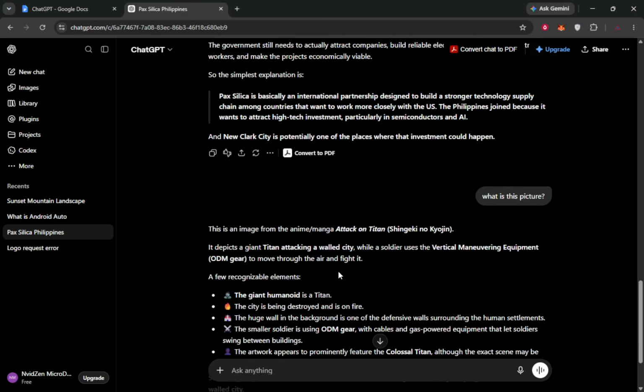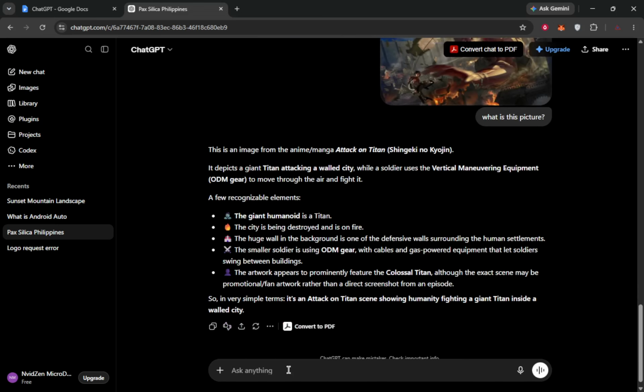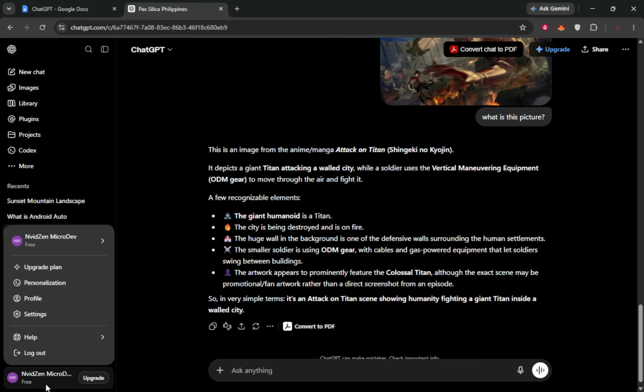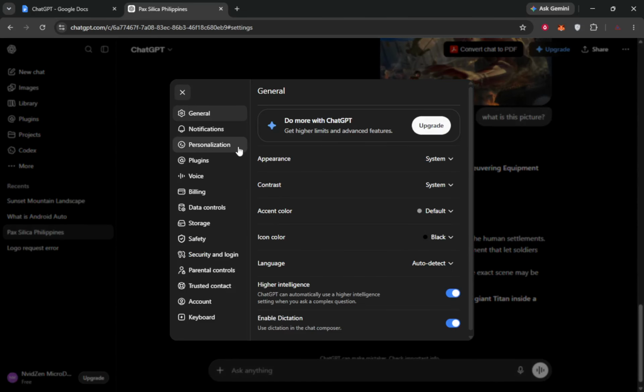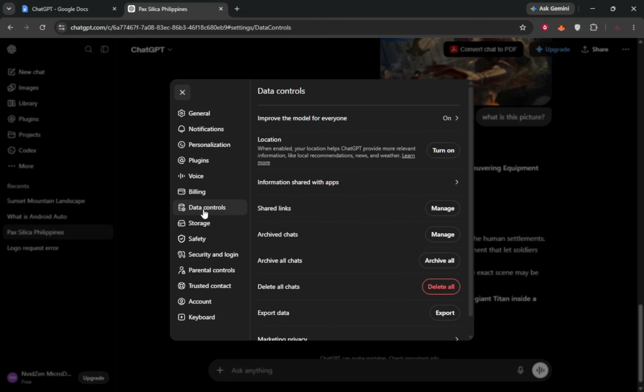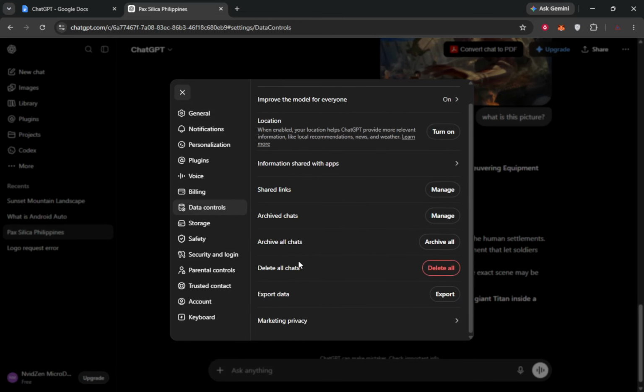Now for a complete backup of everything. If you want a copy of your conversations, go to Profile, then Settings, then Data Controls, then Export Data, then confirm export. After a short delay, OpenAI will send you an email or text message when your data export is ready, and the downloaded zip file includes your entire chat history in a portable format.